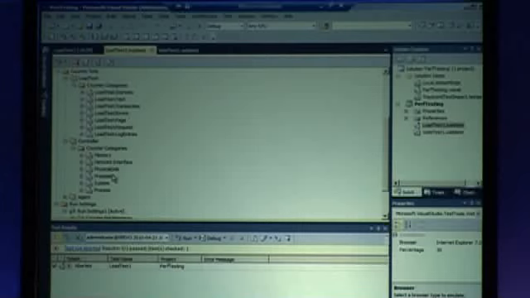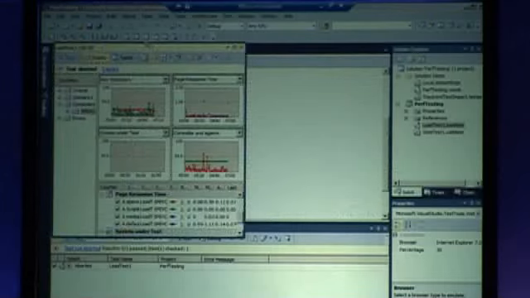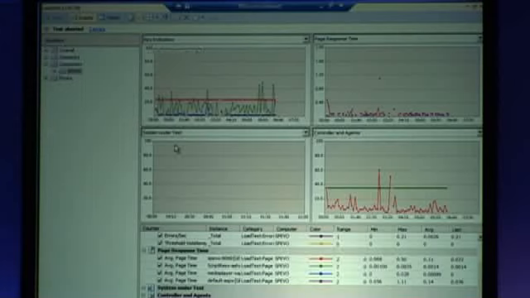So the combination of all of that, when you run it, will give you some real numbers and some pretty graphs around what's actually going on your servers when you run that. So that's the first of the tools.